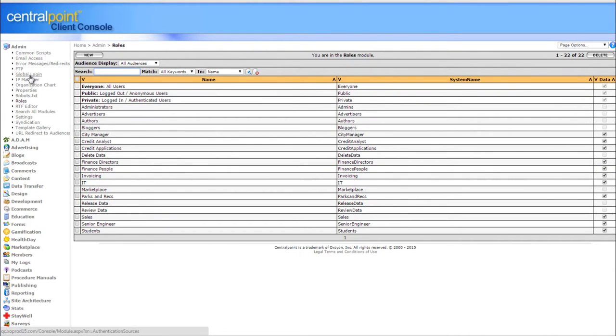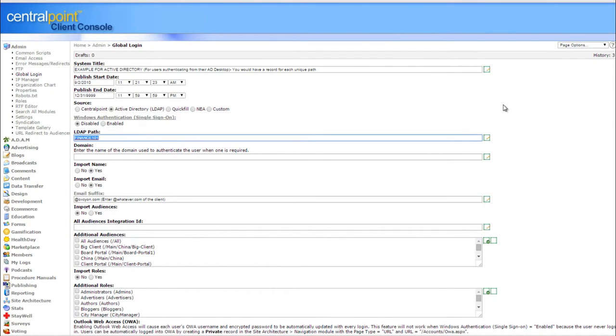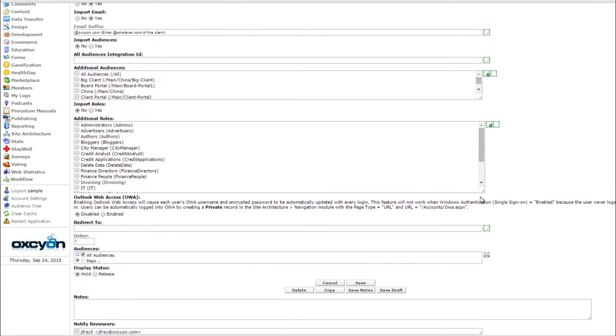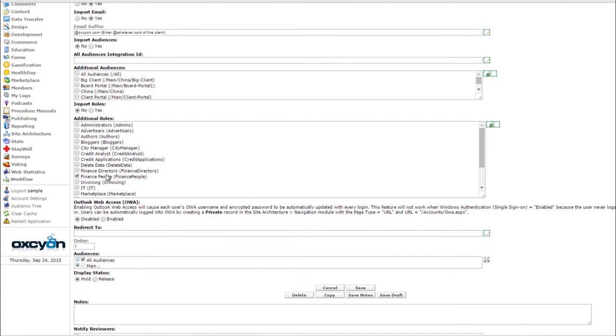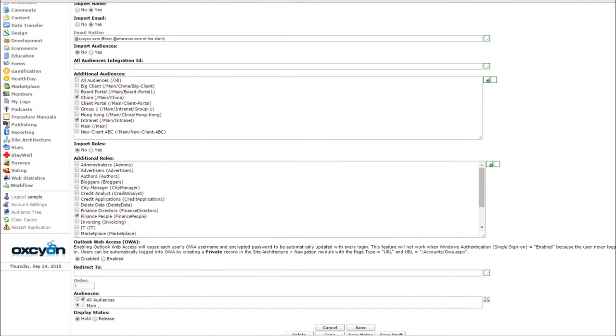And we're going to link the global login tool for finance 101 to the path or to the role in Centralpoint known as finance people. We also have finance directors. So anybody in finance gets to see any of this stuff. For an example, I'll just say finance people. We also might say that these people only get to access a particular channel. So maybe they get to access the intranet and the portal we have in China, for an example.